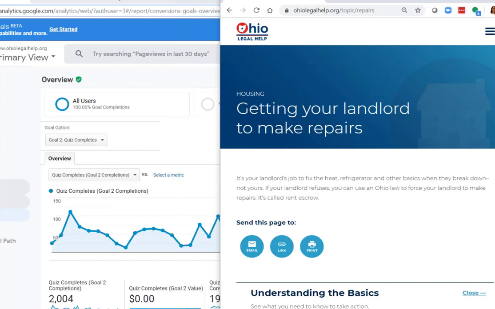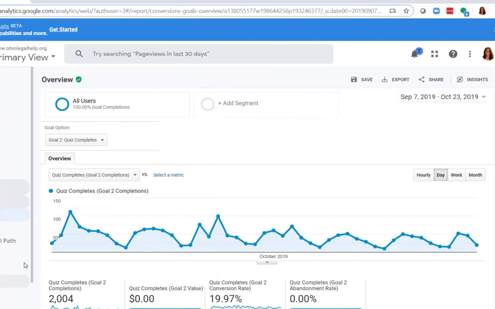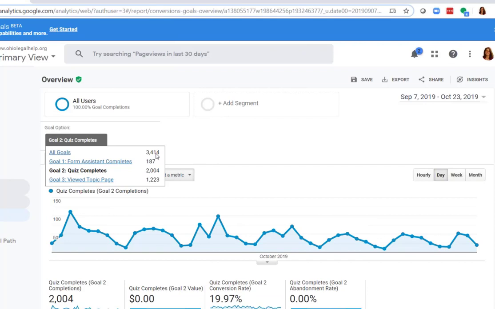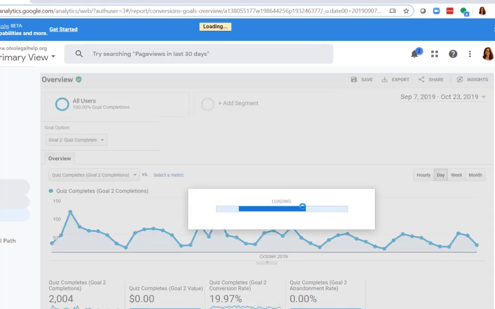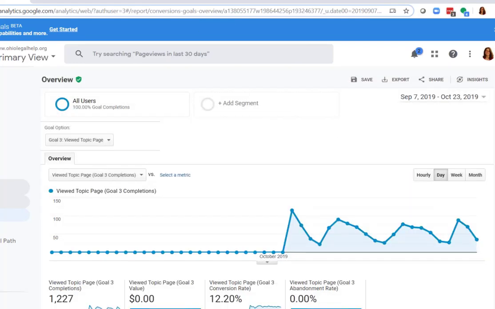So we've set up the idea of, we have a couple of goals on our site. Two of them rely on events. So I wanted to focus in particularly on this third goal, which does not rely on events. And I'll show you also how to set up events.